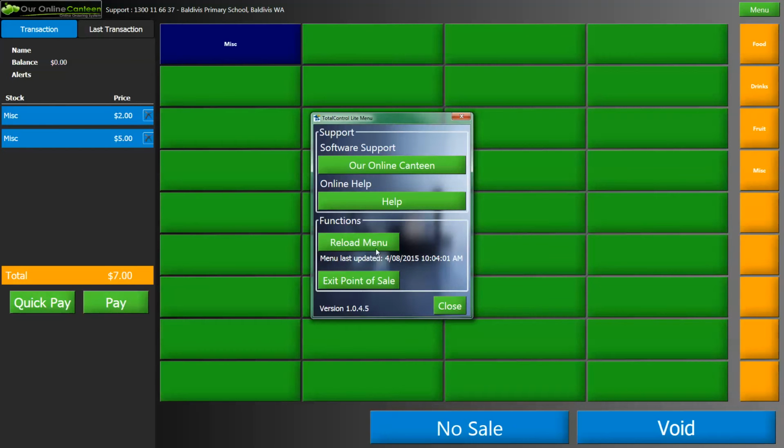This button here will reload the menu, and any changes that have been made in Our Online Canteen will be updated in the Total Control Lite point of sale. And this button exits the point of sale. That's everything to go through in this demo.